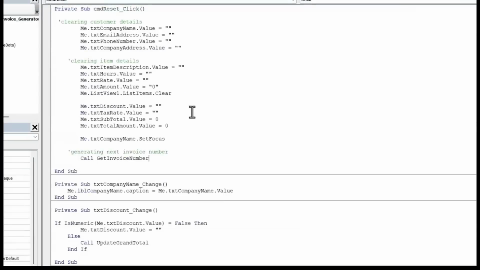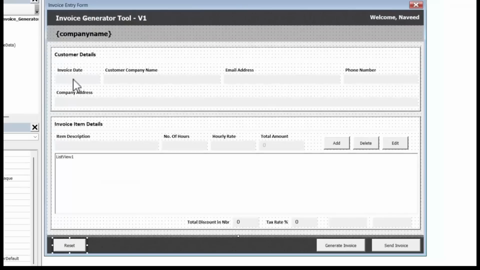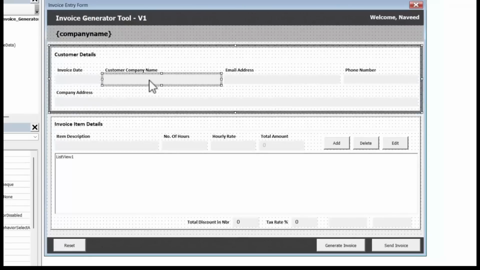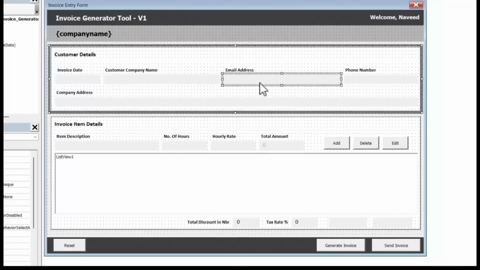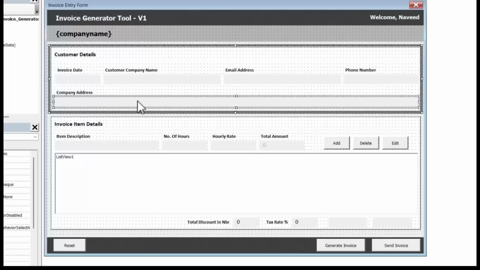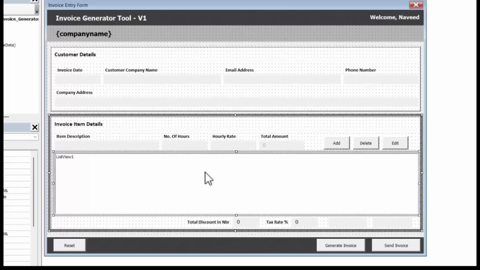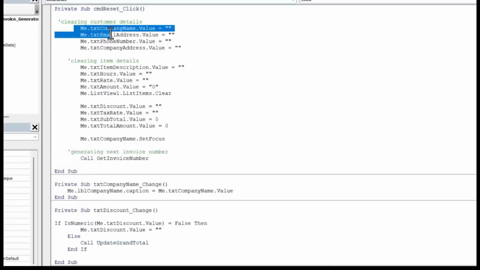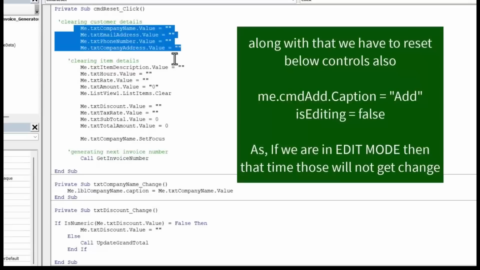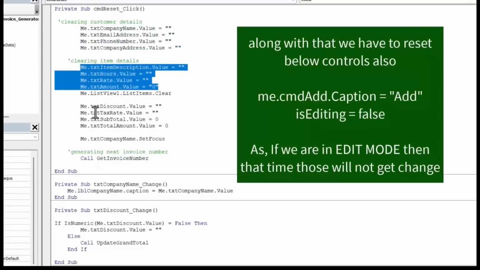Now here what we will do is we'll reset all the text boxes to the blanks. So how many text boxes we have? If I go back to the user form, we'll reset this to blank. We'll reset this email address, phone number, company address, this description, hour, rate, and this list view. So everything will reset once we click on this reset button. So that is what we are doing here. So we are setting the empty value to all the text boxes, right?